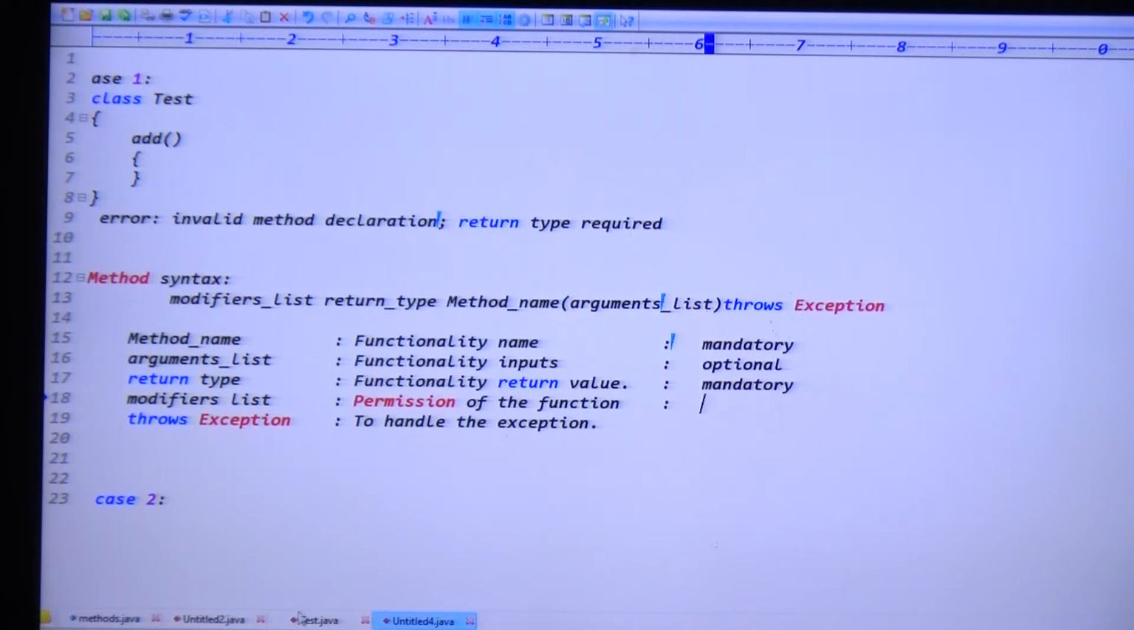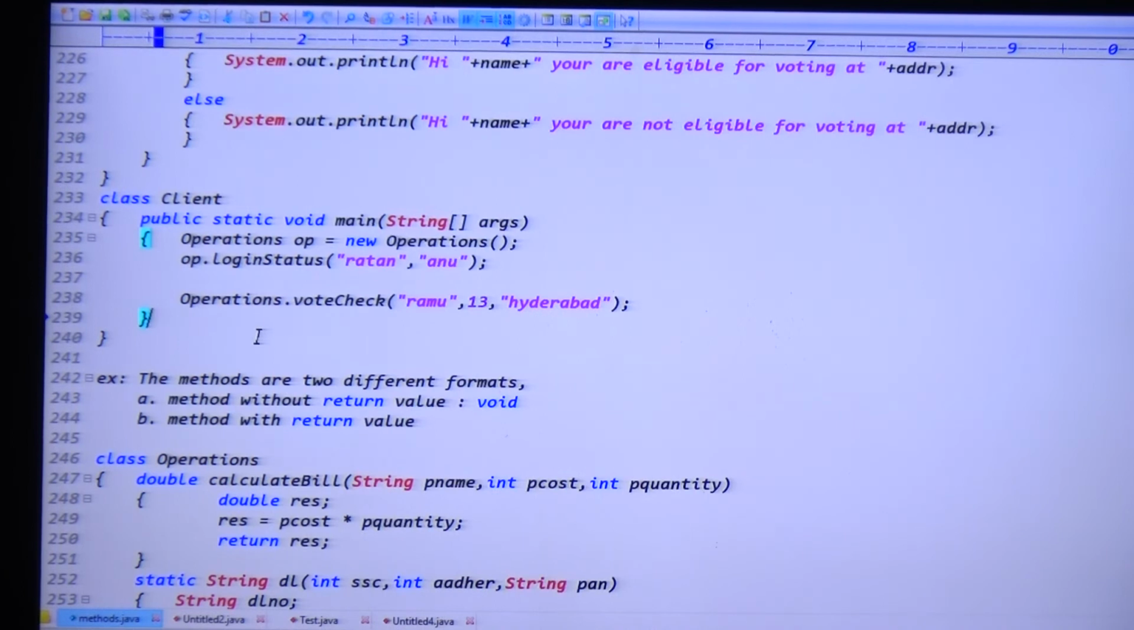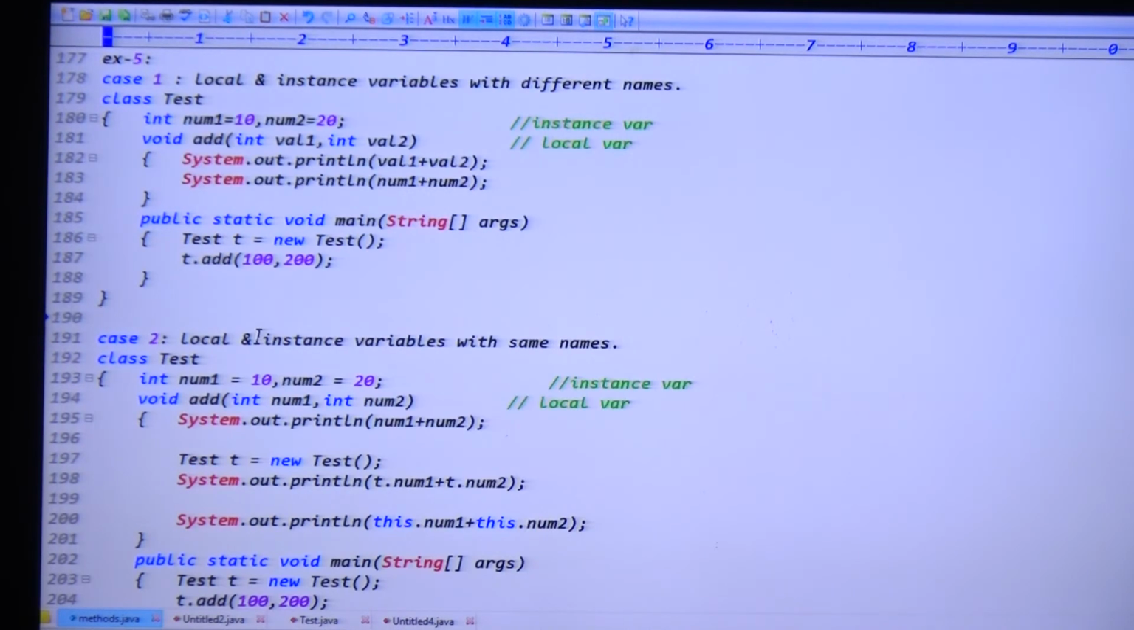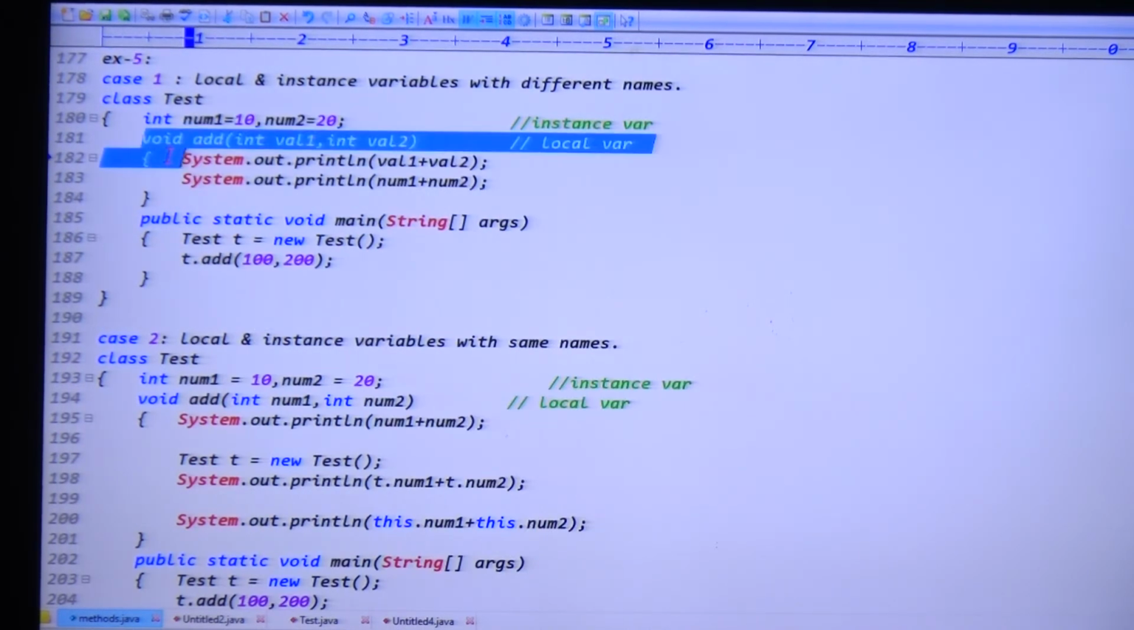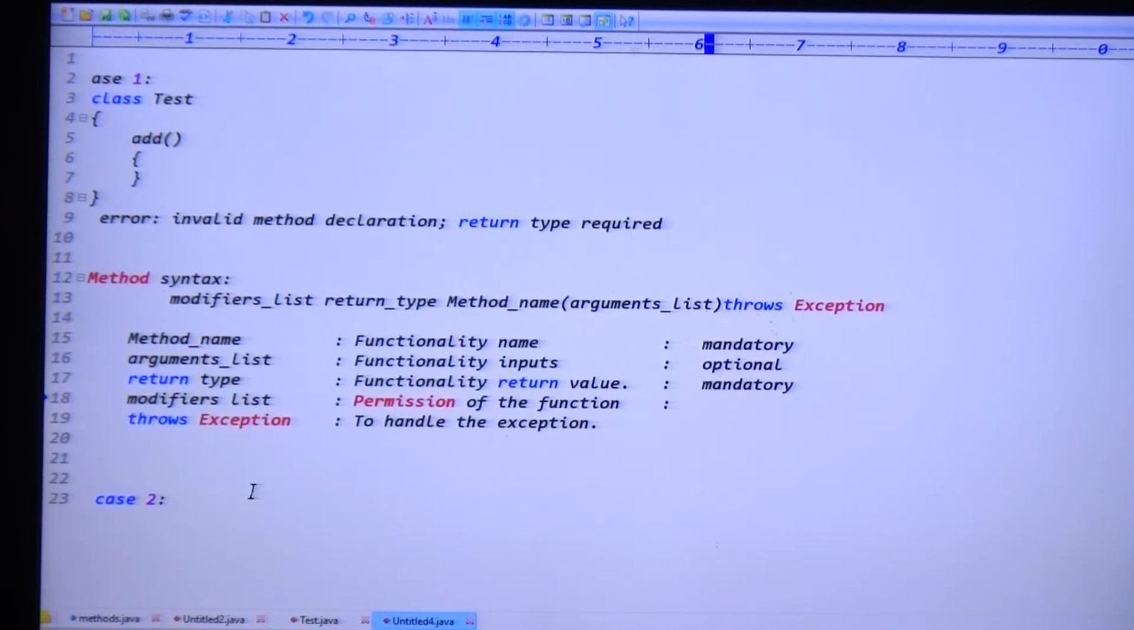Because in the last example we declared some methods, in the operations class and all. Did we define any modifiers here? No. The reason is, if we don't define any modifier, by default some modifier is there. The default modifier in Java is default. I'll tell you that modifiers concept later. As of now, modifiers are optional, right?